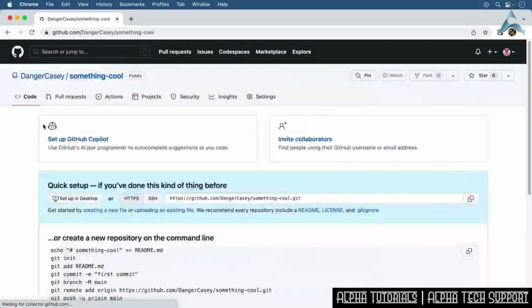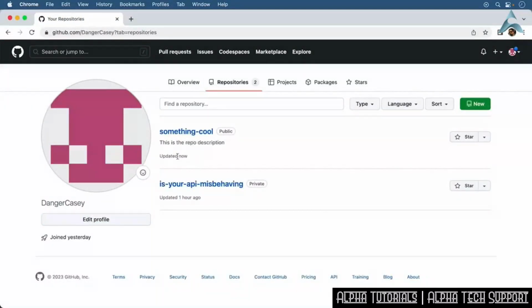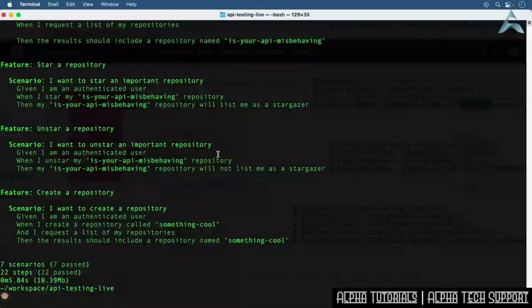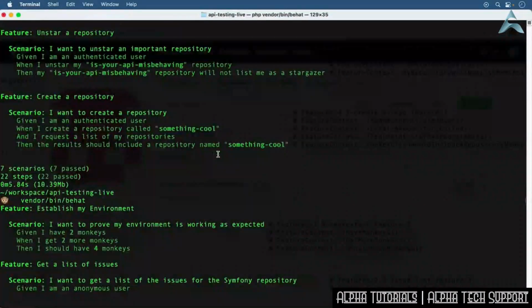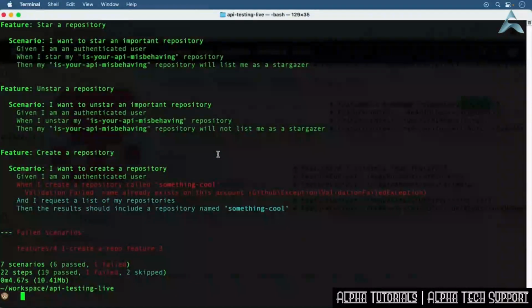So go to GitHub and look at this. I've got a brand new repository here that works. In fact, if we go to our repository list, you can see this was updated now. So this is a brand new repository. It just got created. Now let's do something special. Let's go back to the command line and see what happens next time we run it. Ooh, now we have a problem.